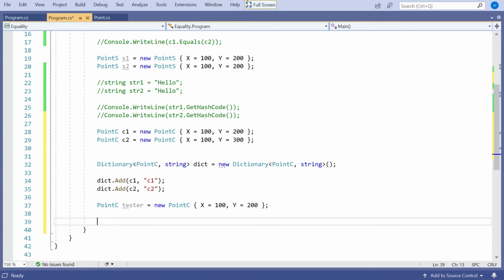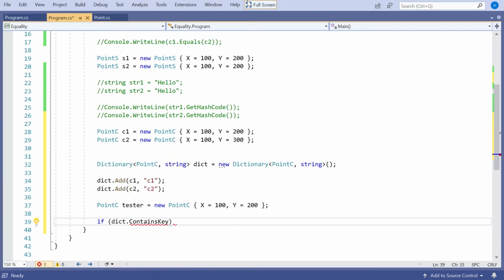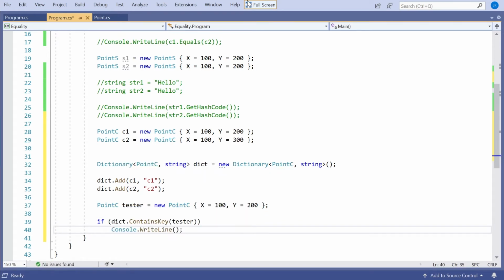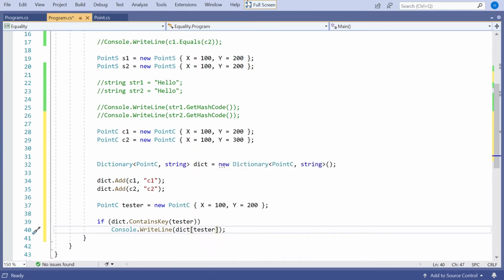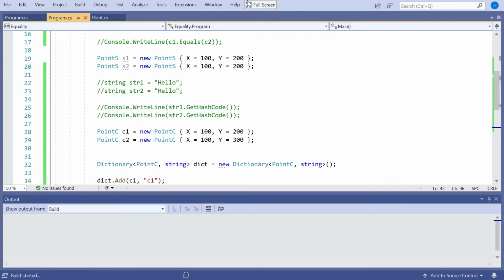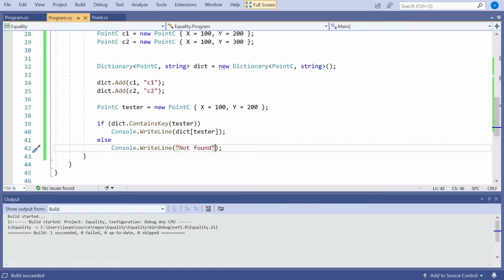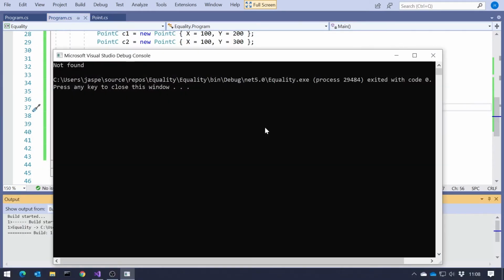So what we can do is we'll say if dict.ContainsKey and then tester, then we will print out the value that we can look up there. So dict square brackets tester, else, and then we'll just print out not found. And so we should see that if we do that, it finds C1. If we were to change the value of the tester to 300, that would find C2. And if we were to change it to 400, it would be not found.